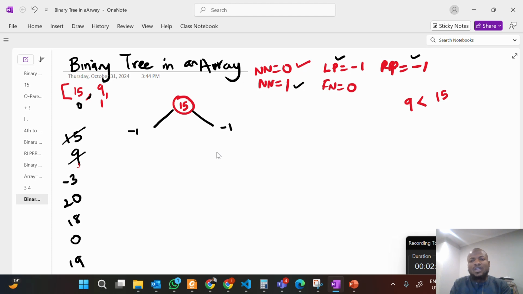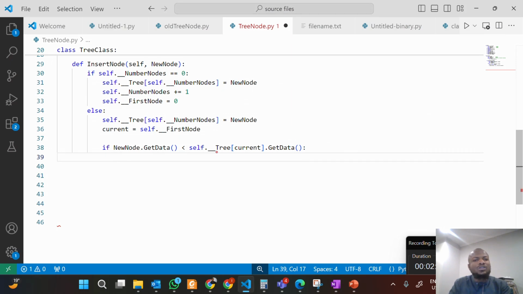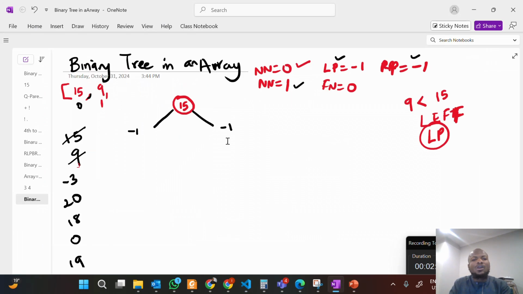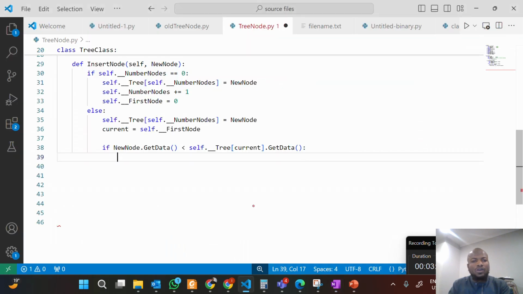So if it is less, that means we have to go to the left. And going to the left means we deal with what? We deal with the left pointer, isn't it? So we need to access the left pointer before we go to the left. So if the left pointer is -1, that means there is no value to the left. If the left pointer is not -1, that means there is a value to the left. Is that understood?